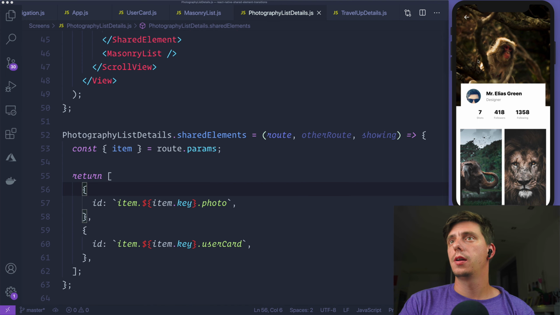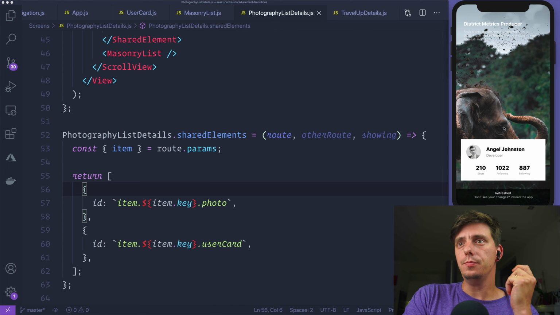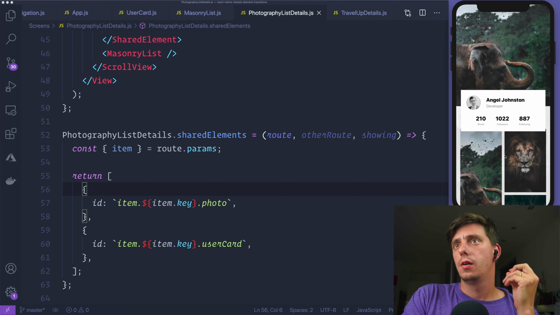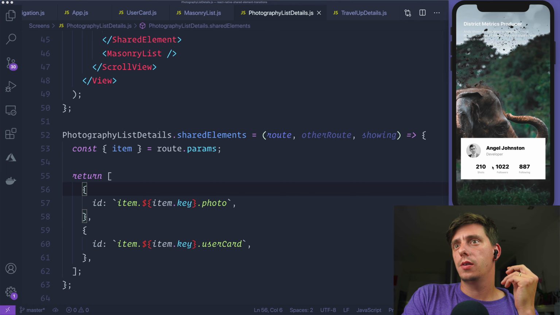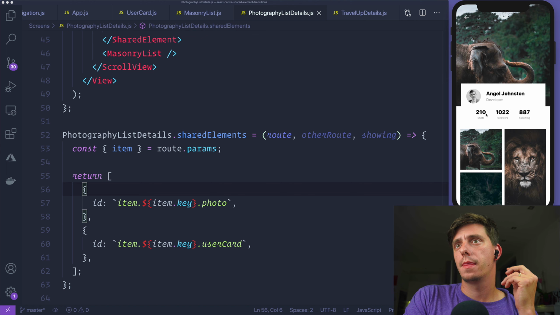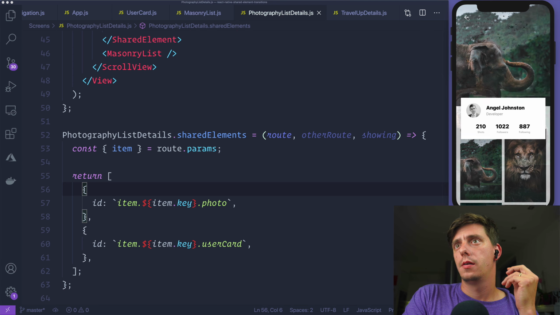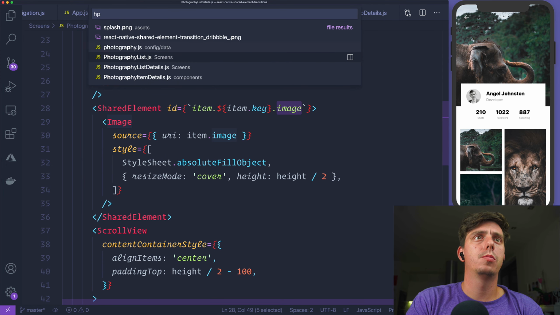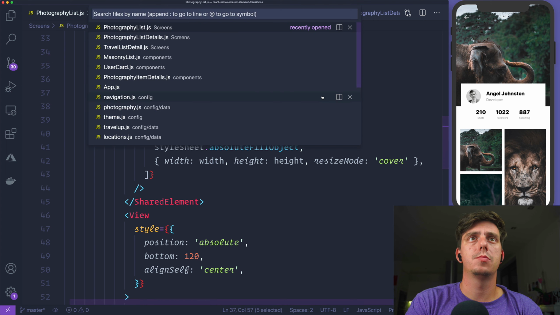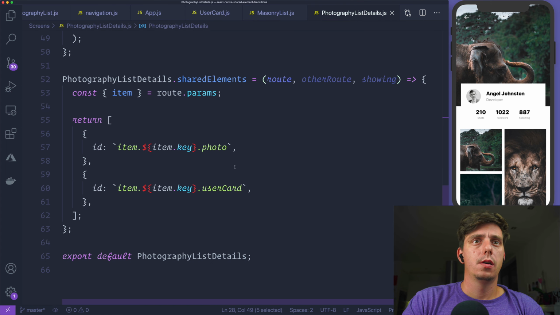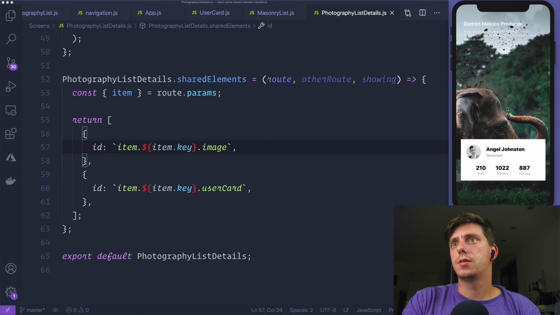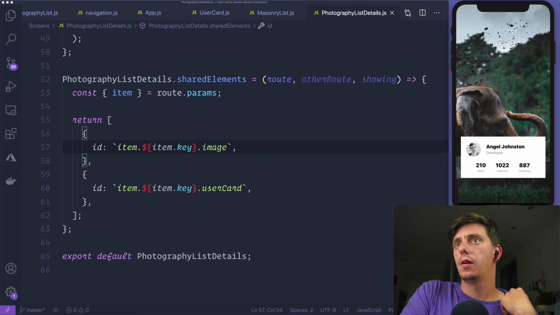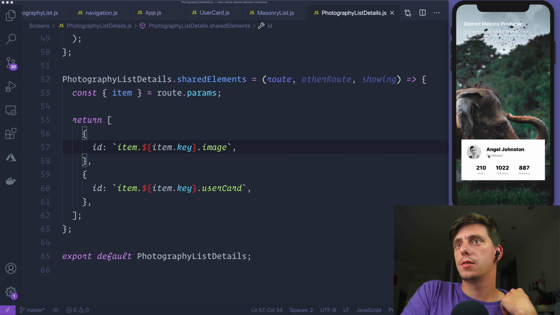So hit save, refresh. And now you see this is moving the user card, which is really nice. And for some reason the image is not properly moved, and the reason for that is because there is no photo, but instead it's an image. So if I hit save now, oh right, this is looking really, really nice.